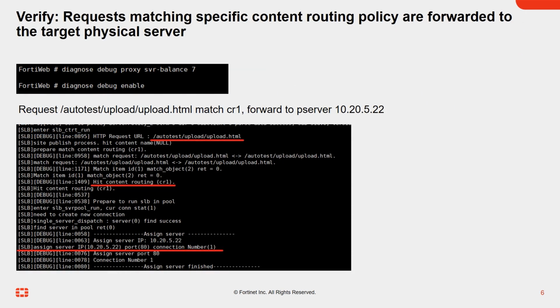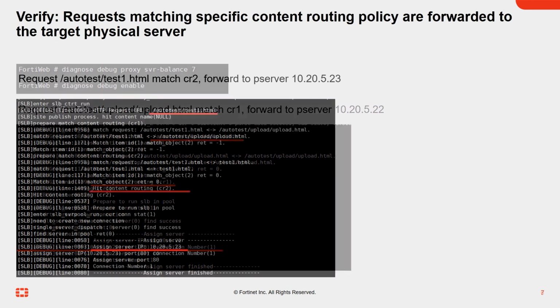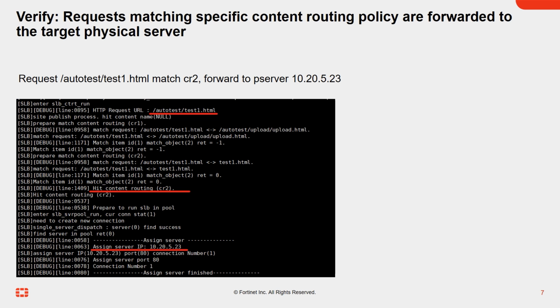To verify that requests aligning with the specific content routing policy are routed to the designated physical server, use the following commands below. If the CR1 matches, then it would forward the request to server 22. If the CR2 matches, then it would forward the request to server 23.